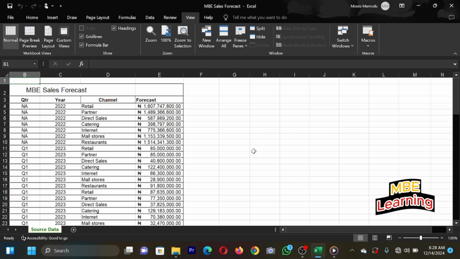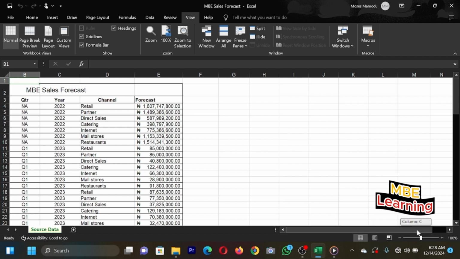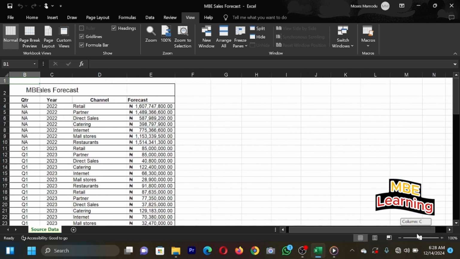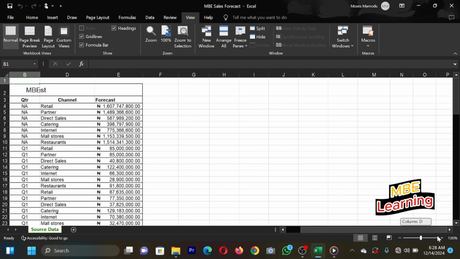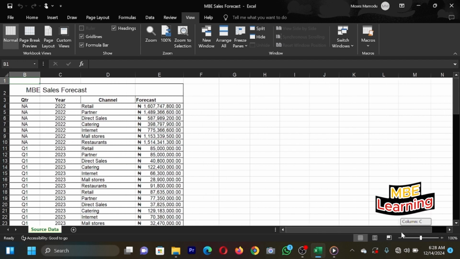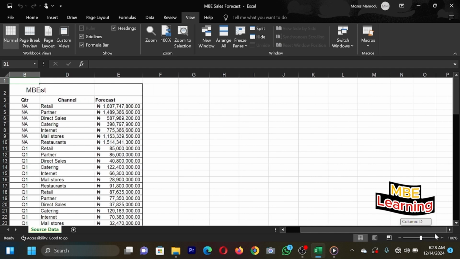So let's use the horizontal scroll to find out if it has been frozen. As you can see, as I am moving it, it's only columns C, D, and E that are moving. So column B is being frozen.